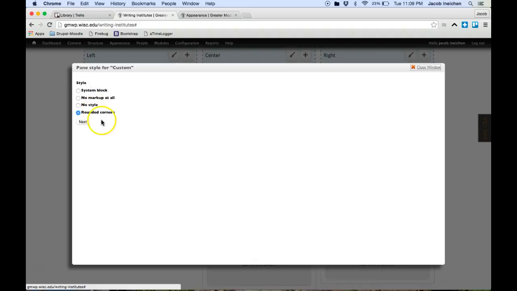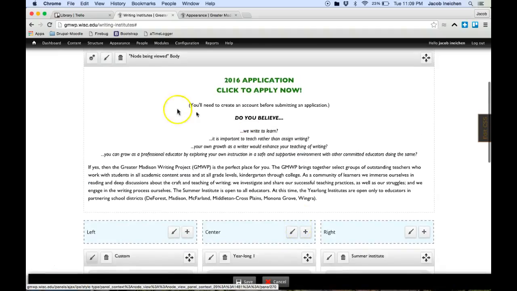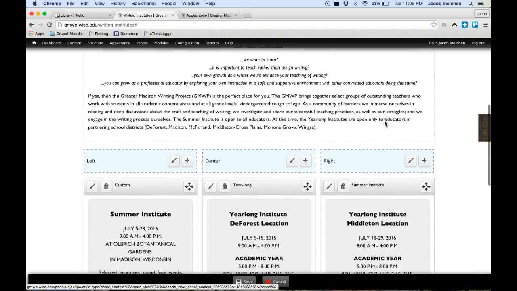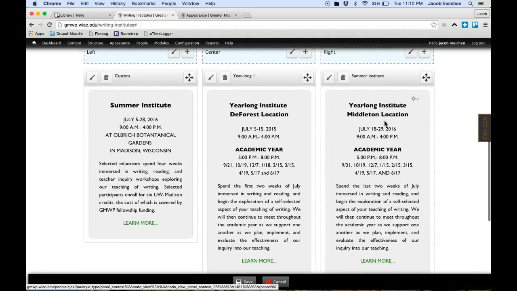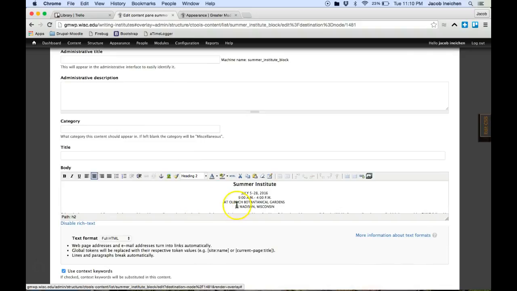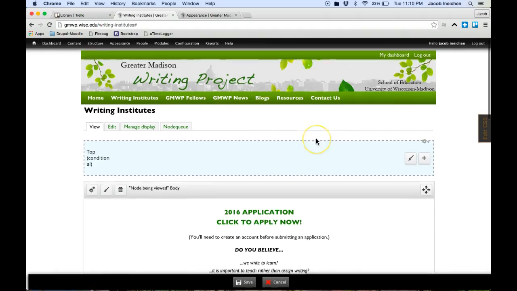We can change the style of it. Clicking rounded corners gives it that gray background, the border with the rounded corners. This one has no style at all, which is why it doesn't have a border or a gray background. It's just white. To edit the content in here, we click on the gear, click Configure, and then we can edit it here in the text box. But let's go back out of that.